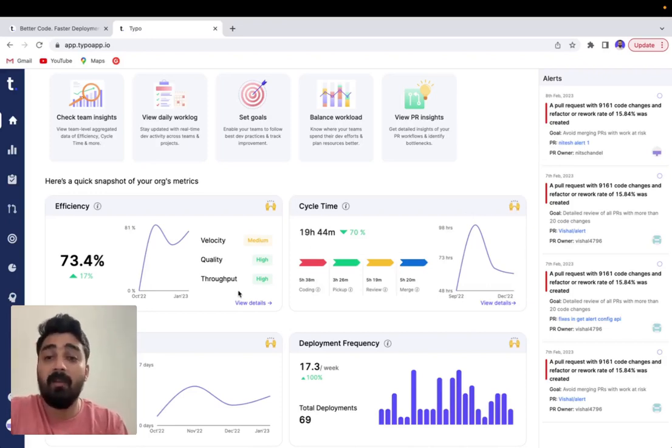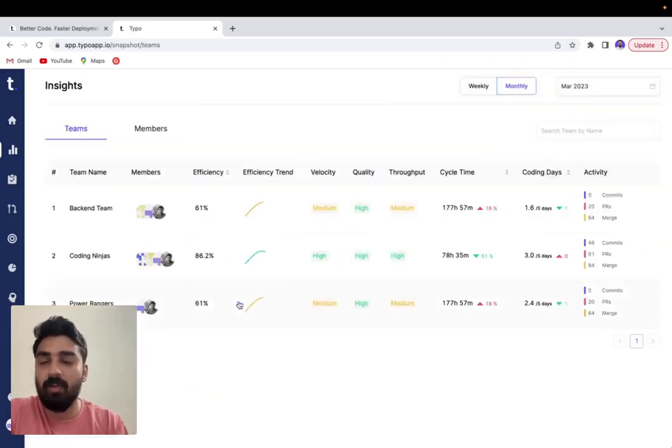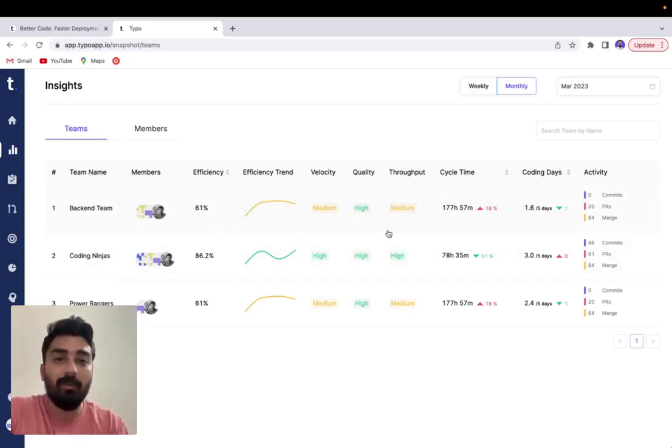Then you would want to deep dive and understand how this flows down to the teams and members. You just click on view details, or you go to the section here, which helps summarize all the team level data points for you. So you see all the teams. These are directly synced from your Git, or you can create and customize your teams in Typo as well. You see all the team level metrics like their current efficiency, their trends, velocity, quality, throughput, cycle time, coding days, and activity, a snapshot of all the teams.